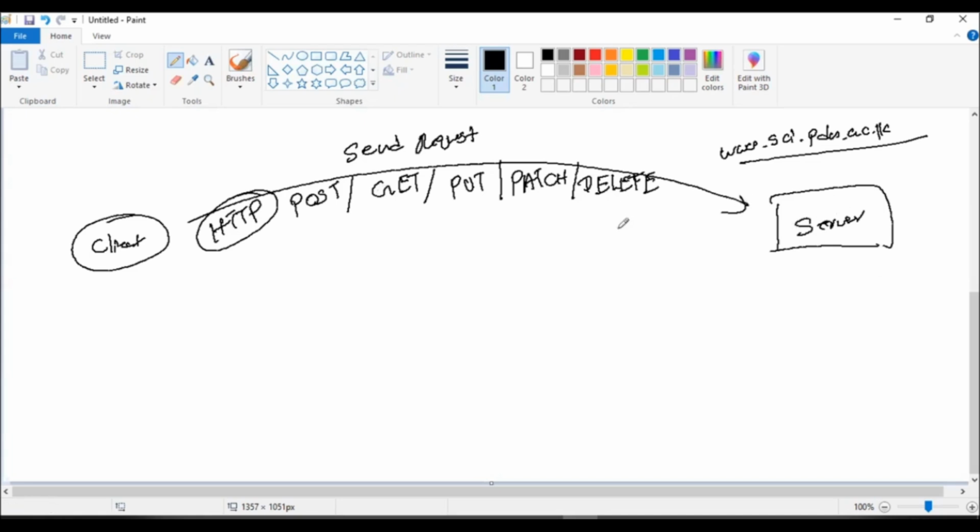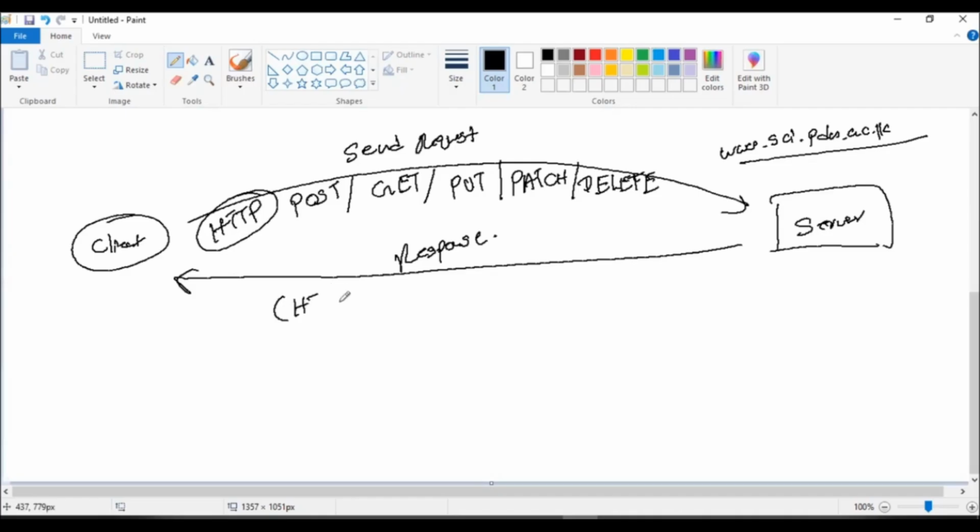Then the server will process your data, your request, and send a response, right? This response could be an HTML file. It could be an XML file. You know about HTML. HTML is a data representation way. XML is a data transfer method, right? It could be an XML file.